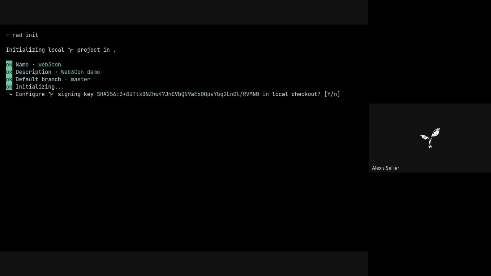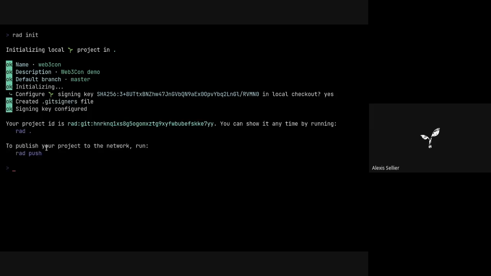So one thing it's asking here is whether you want your Radicle signing key to be configured in the checkout. And this is really cool, so I'm going to say yes. And what this is going to do is configure it as a commit signing key. Now, if you already have a commit signing key and you don't want to do this, you can always say no. But if you don't, I would highly recommend it. So it's telling me now, okay, your project ID is this. You can do rad dot to show it from inside the project, and then you can publish with rad push. So far, everything we've been doing has been offline.